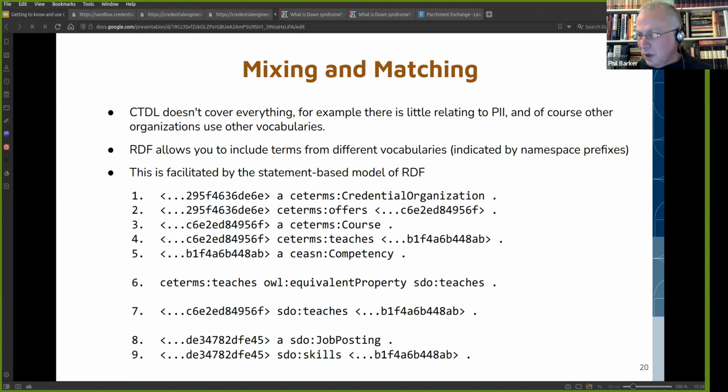I can see one. Oh, sorry. Yes, PII is personally identifiable information.